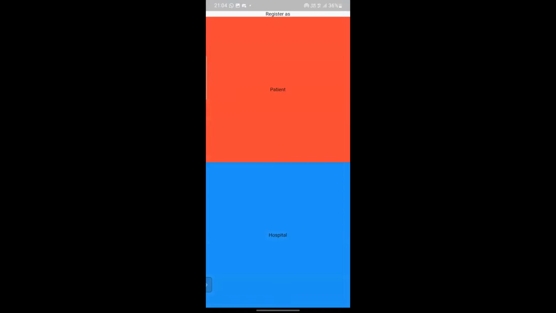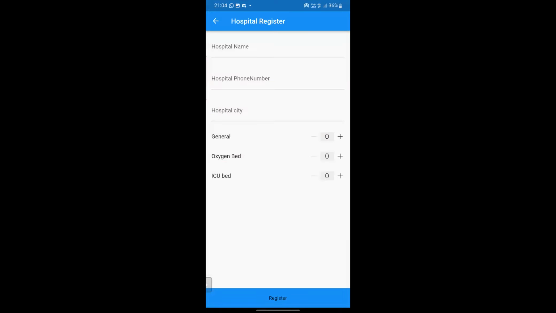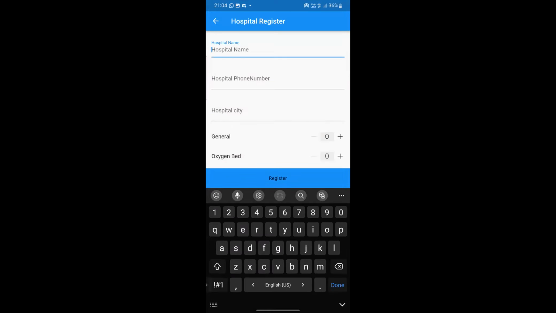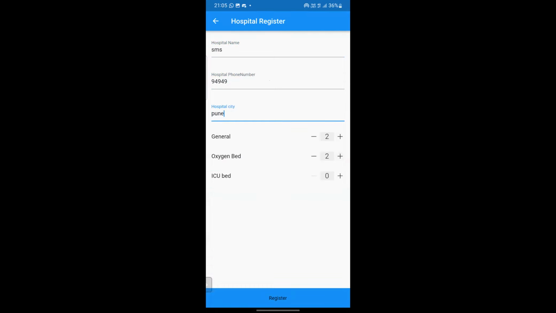So there is a portal for hospital. If we select that, let me choose some phone number and city. Something like that. So the hospital is registering, and then the hospital is also updating the number of beds. Here the hospital can register. So this is the real-time data.